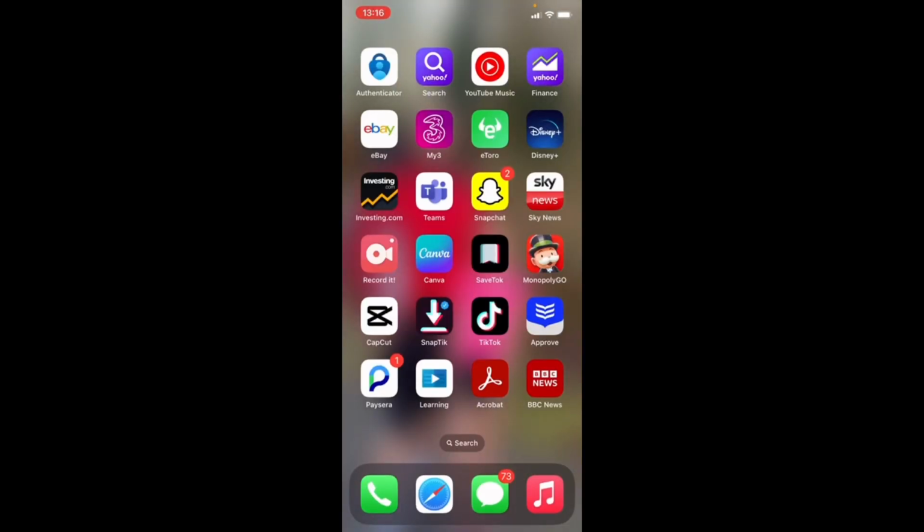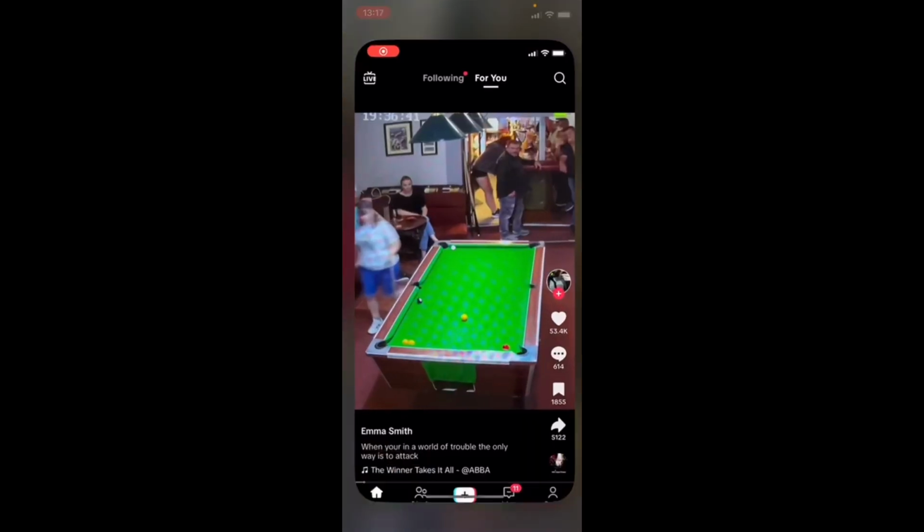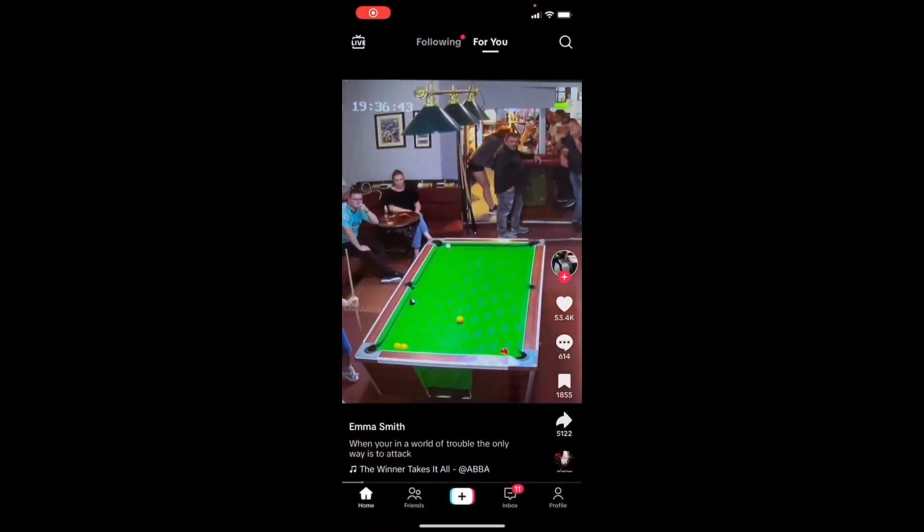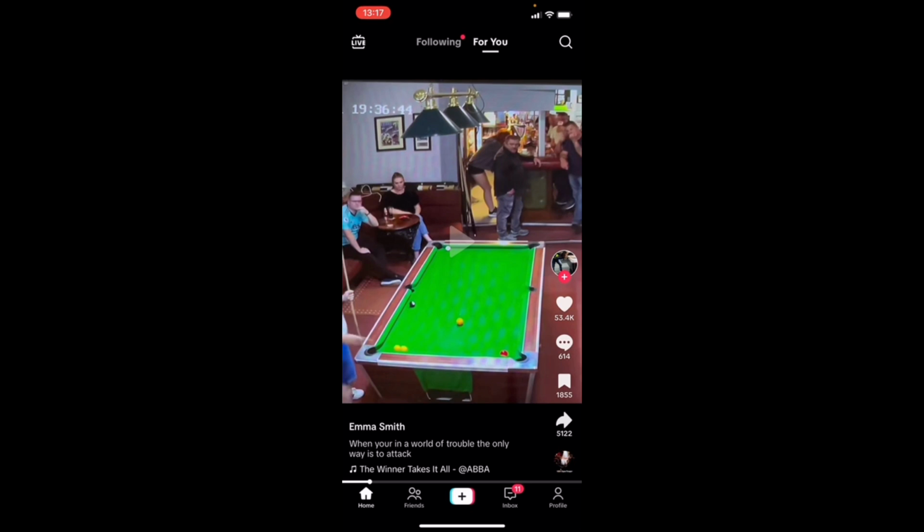So in today's video I'm going to go through how you can open TikTok on mute to avoid it just blasting out sound when you don't want it to. Okay, so the first thing we need to do on your iPhone is go over and click on the TikTok app. So let's open it. And as you can hear there's sound to it, so I'm just going to pause that for the video.